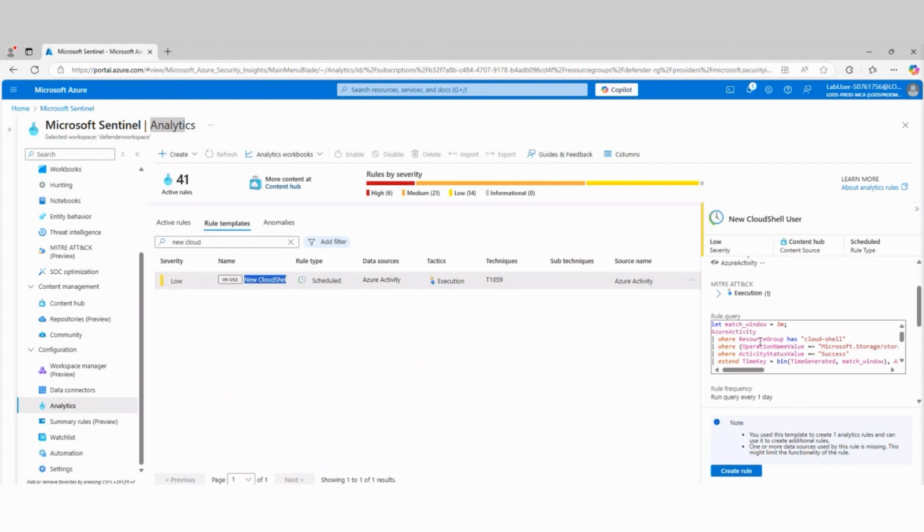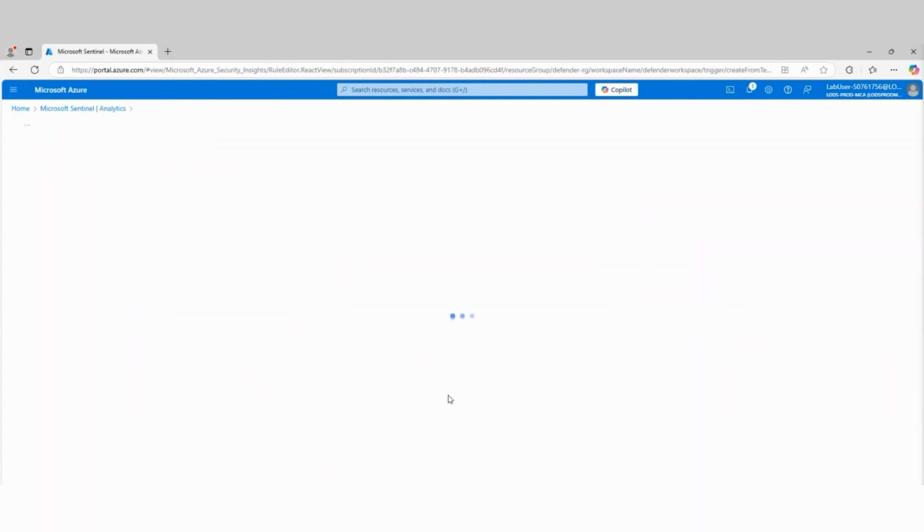Now, by the way, this is a template, so the logic for the rule is already pre-built. This is using Kusto Query Language, or KQL. So we're going to go ahead and create that rule.